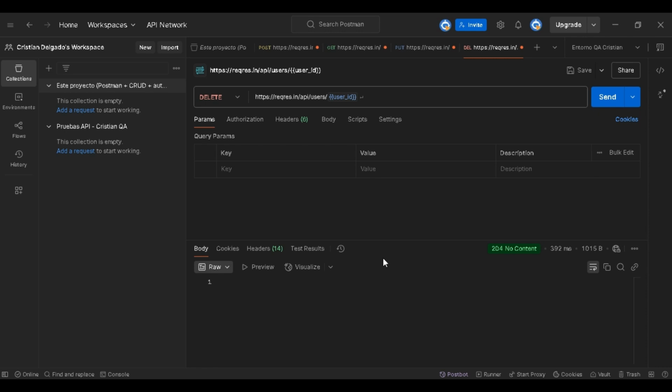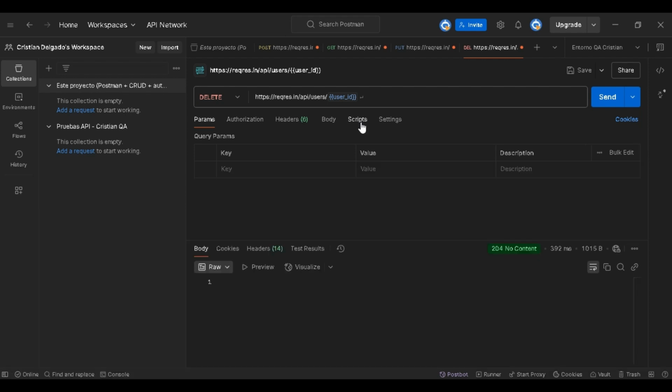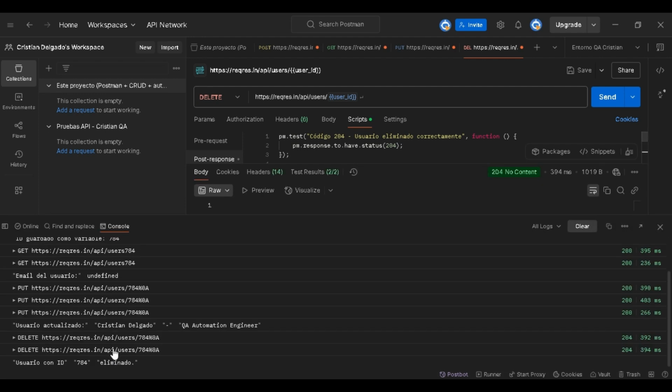Finally, I send the DELETE request to remove the user. The expected response is 204, no content. Here, I validate that the response status is 204 and the body is empty. Everything passed correctly, which means the user was successfully deleted.